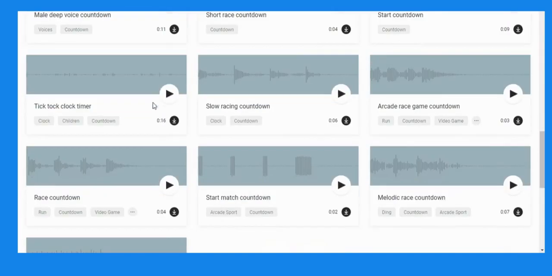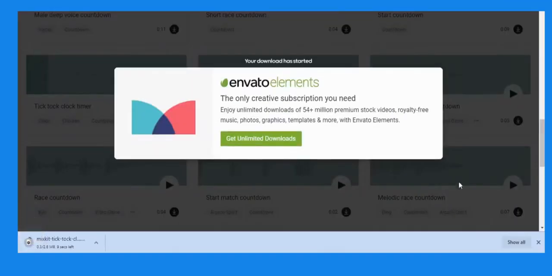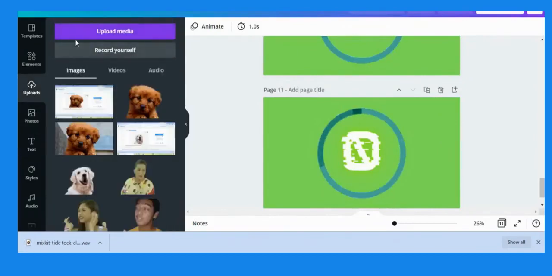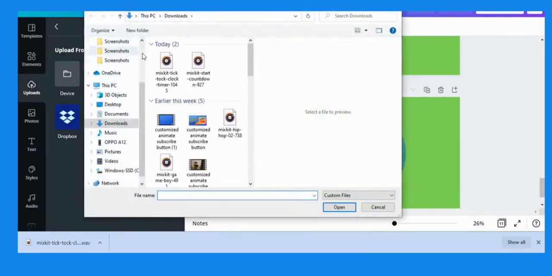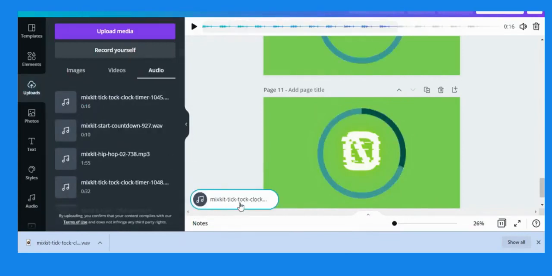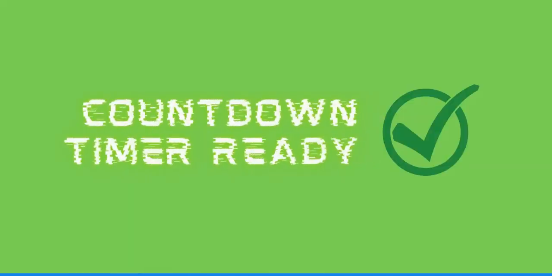We'll have to find a sound effect that is not shorter than 10 seconds to match our video length. Download it and then use it in our design. Let us try now our countdown timer with sound effect. There you go. You can now make your countdown timer with sound effects.